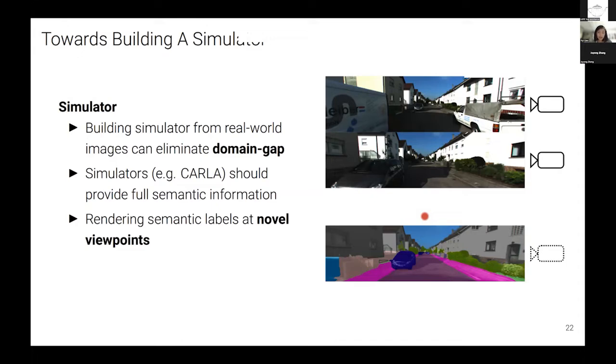And as we have seen in the beginning, simulators like CARLA should provide full semantic information, which means we would like to render semantic labels at novel viewpoints. And how can we achieve this?